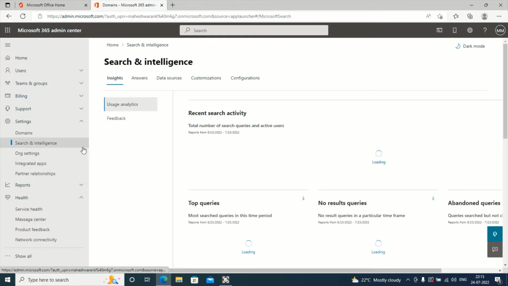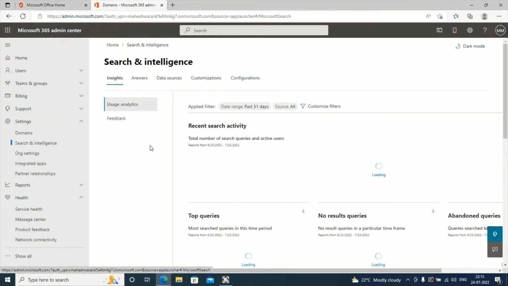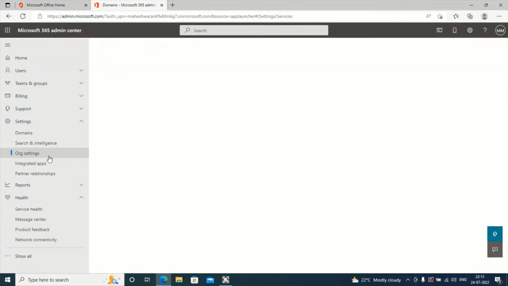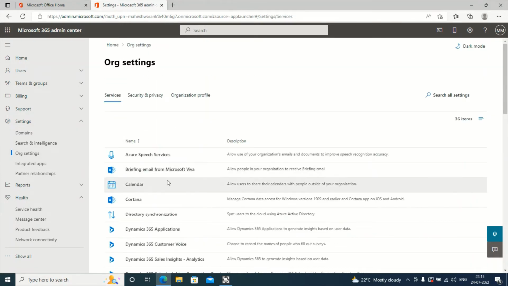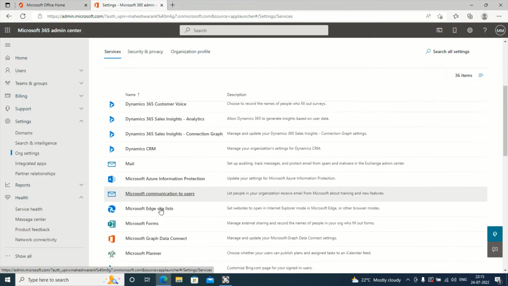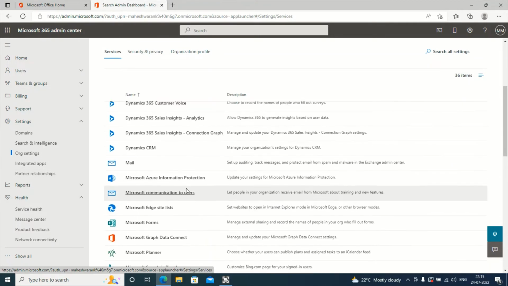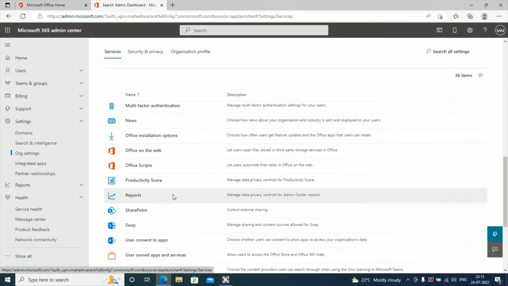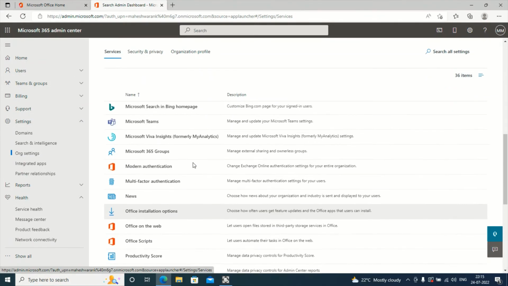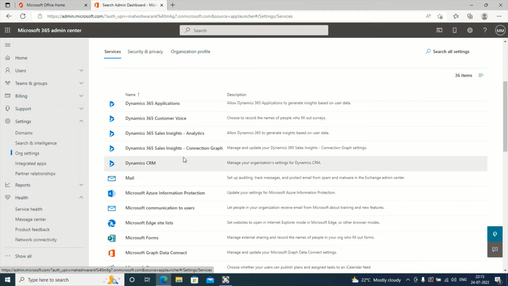And Search and Intelligence, these are not much needed for us. And organizational settings. This organizational settings is something we have here. It is for organizational-level changes. So if you make any changes here, it will impact the overall organization. There are some services we may have to activate from here.